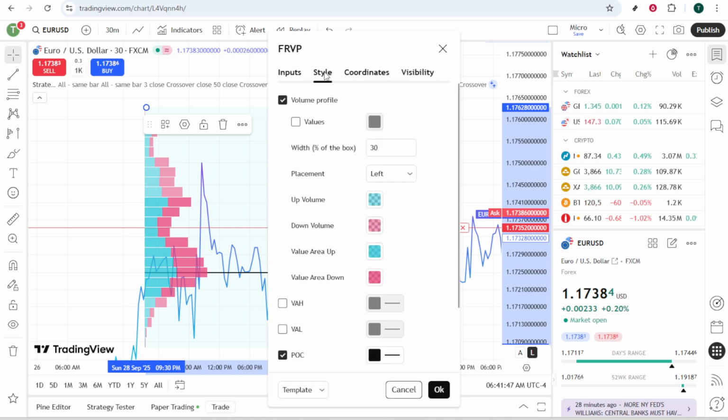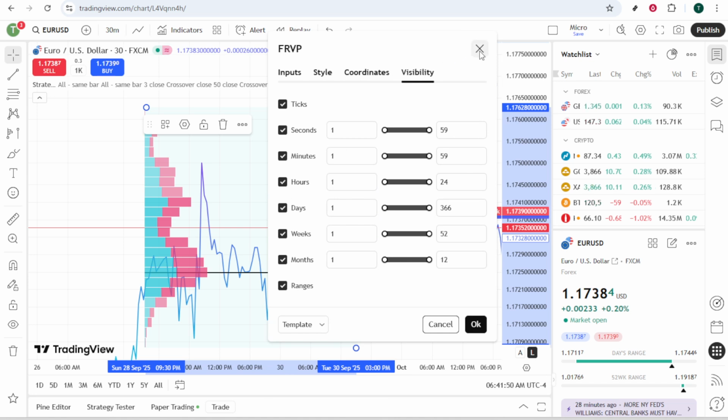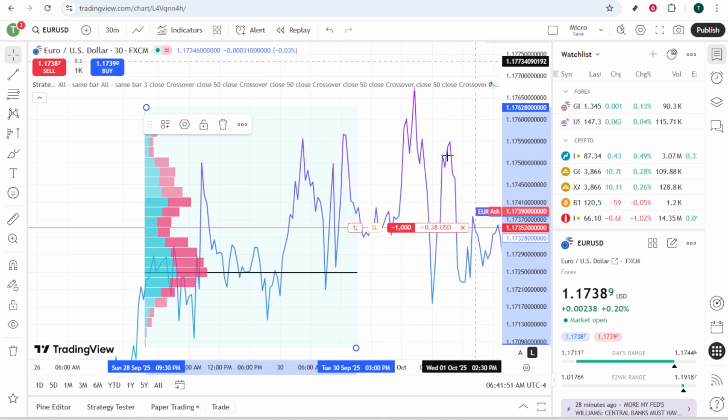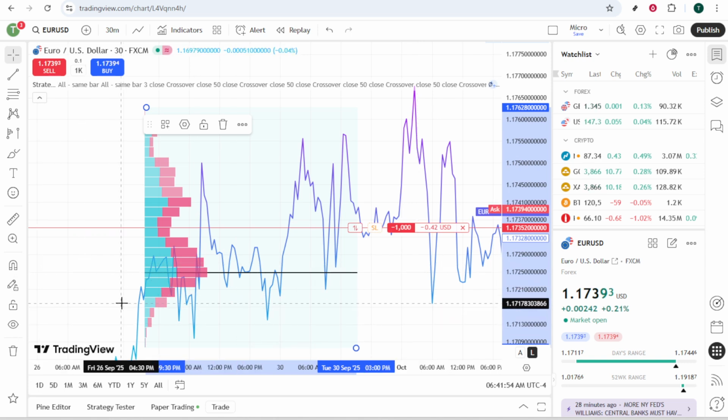In summary, by using the fixed range volume profile tool, you can glean detailed insights into trading behavior within specific ranges, helping you draw conclusions and make more strategic decisions about your trades. I hope you find this tool as powerful and informative as many traders do, enhancing your chart analysis and ultimately your trading performance. Happy trading!